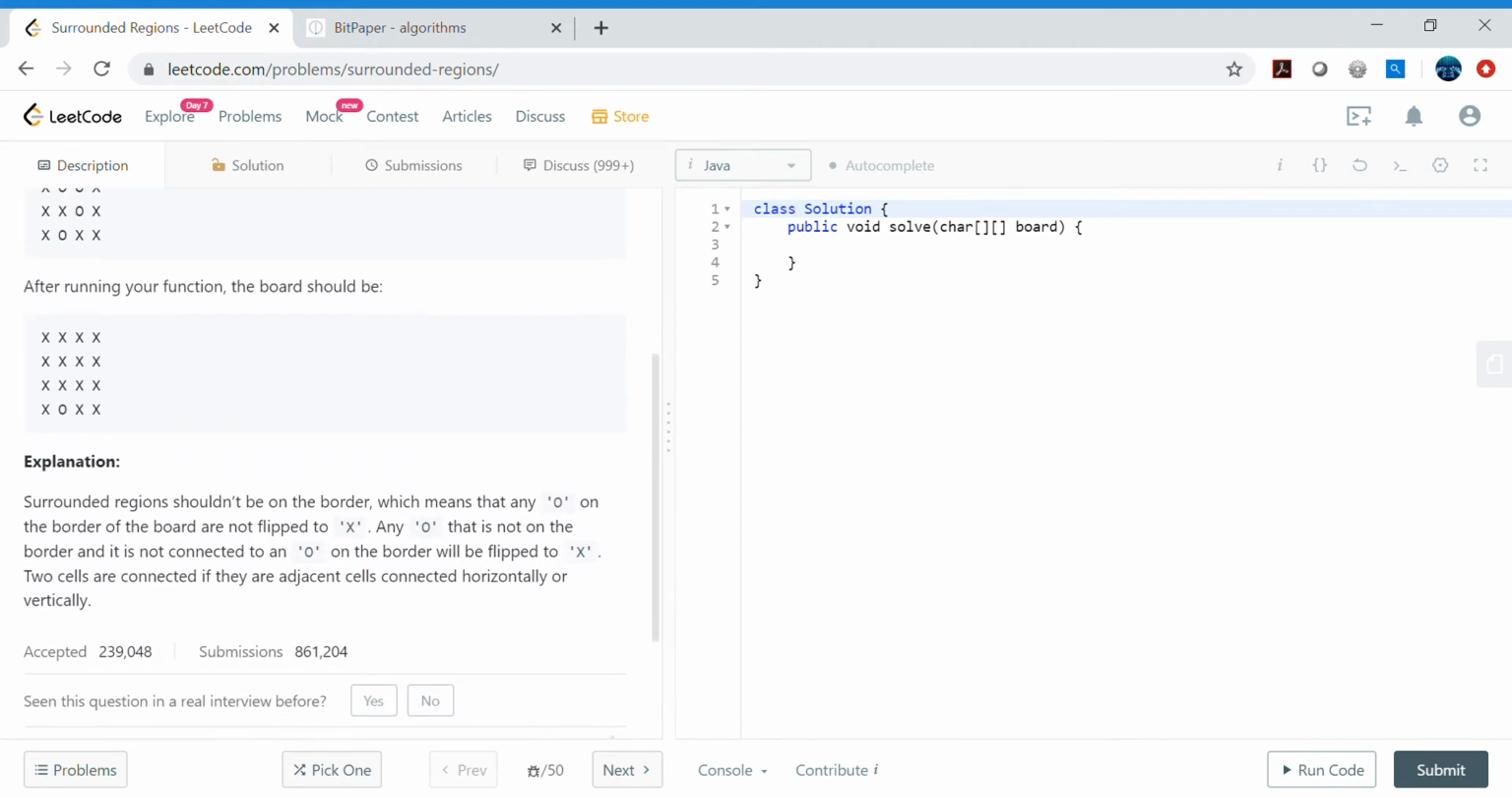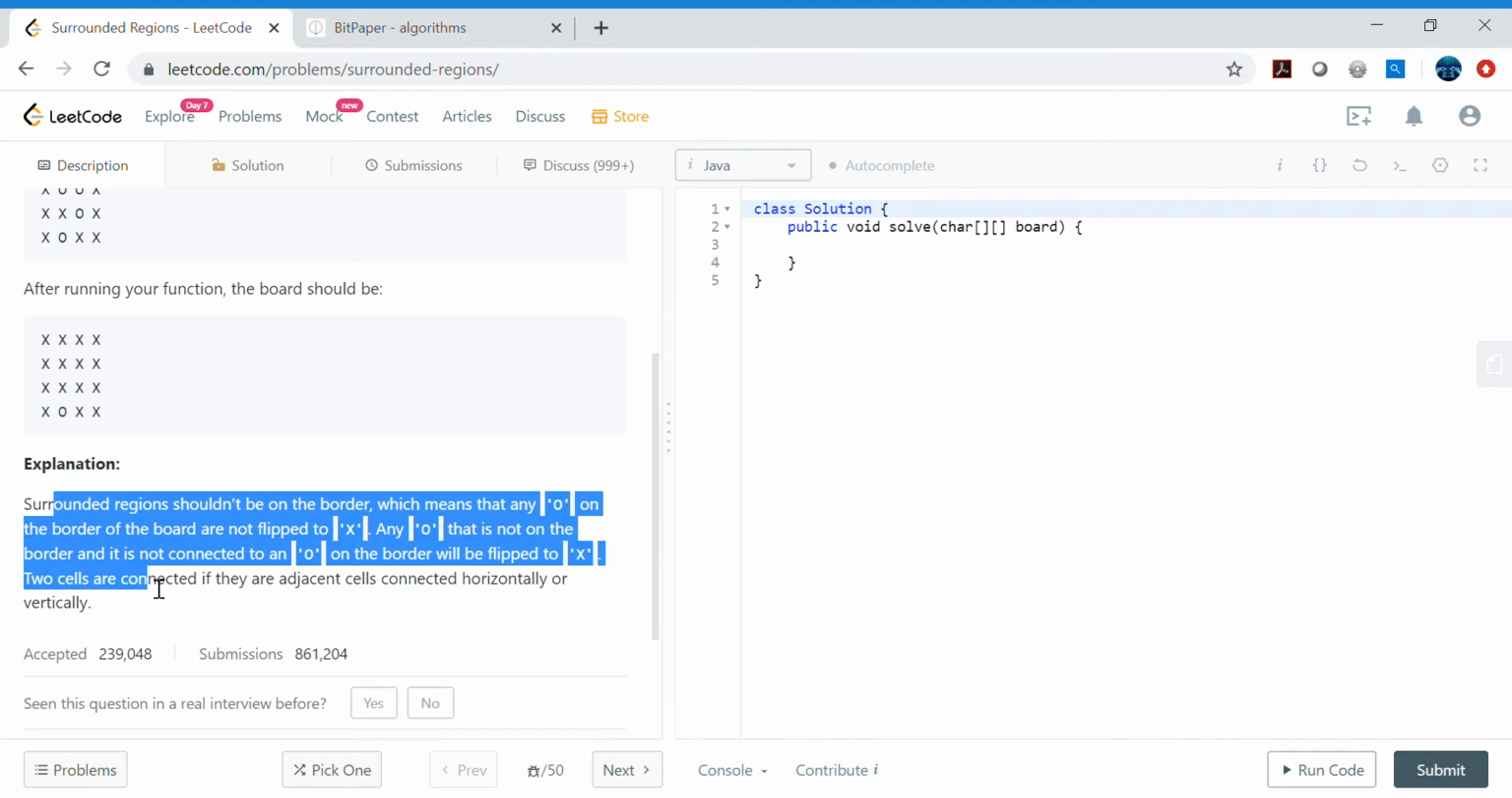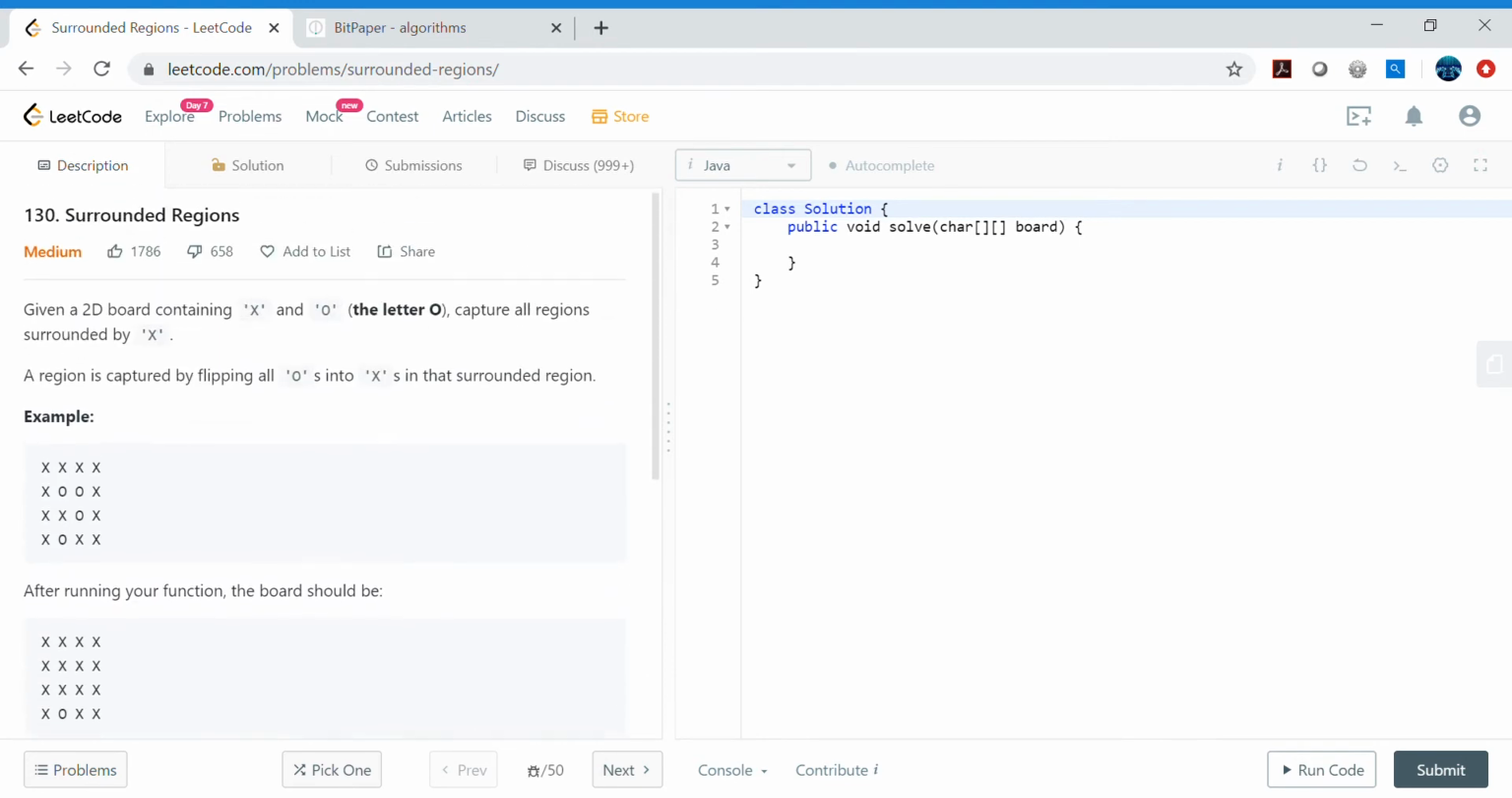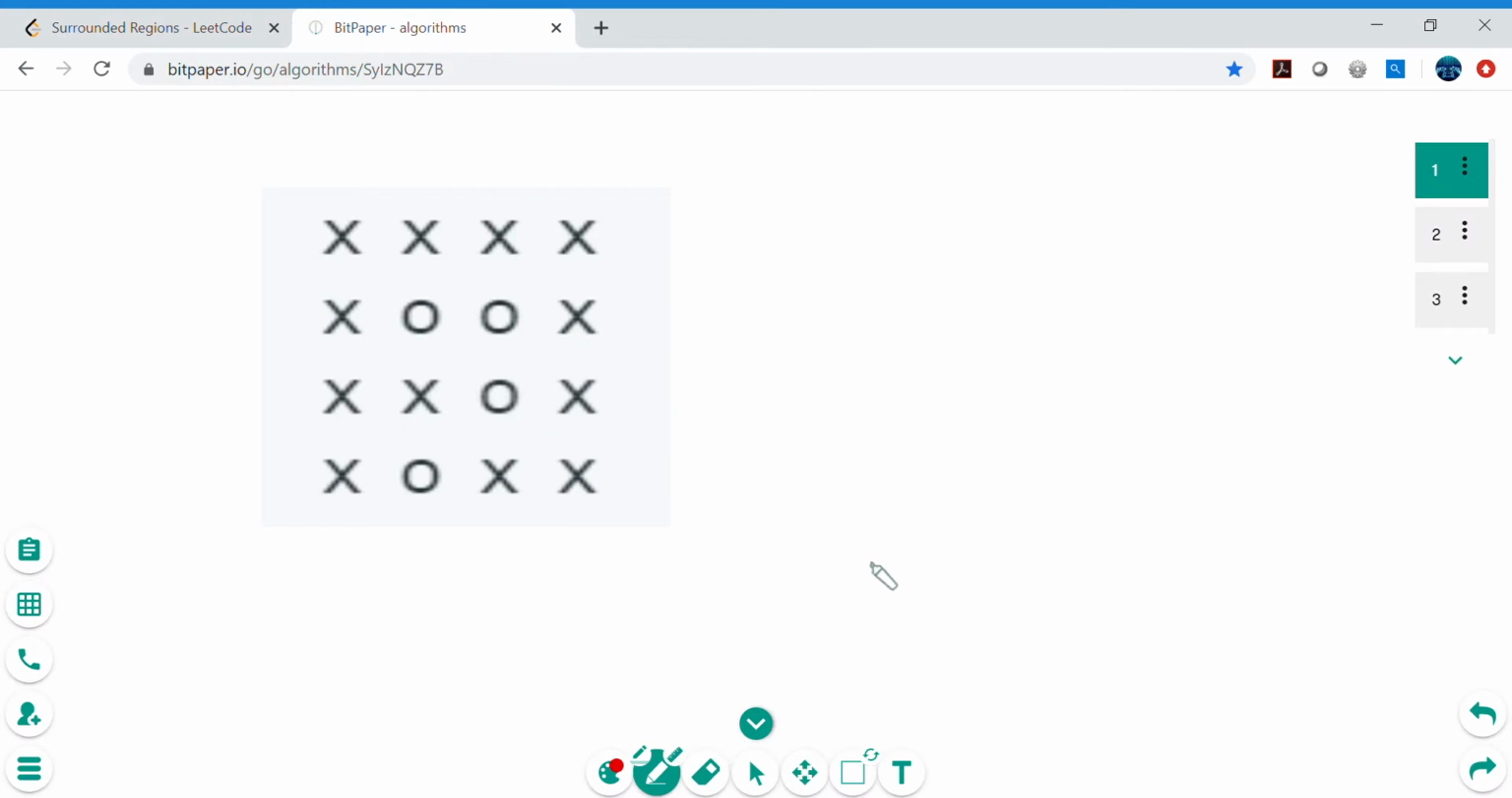So what is the surrounded region here? Let's try to understand from the whiteboard rather than reading through that text. Here all these O's are surrounded with X, so we need to flip these O's to X. That's as simple as it is. And this O is on the border of the matrix, so we cannot flip it to X. So the output would be this.